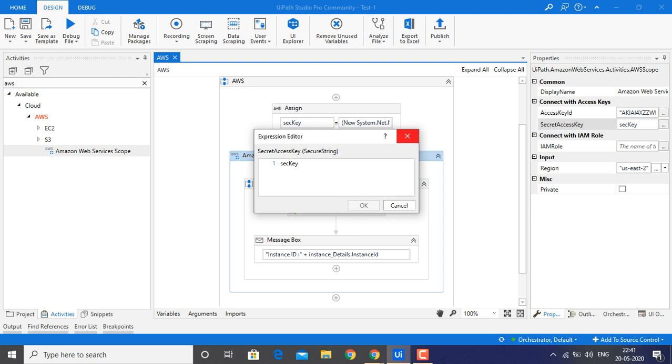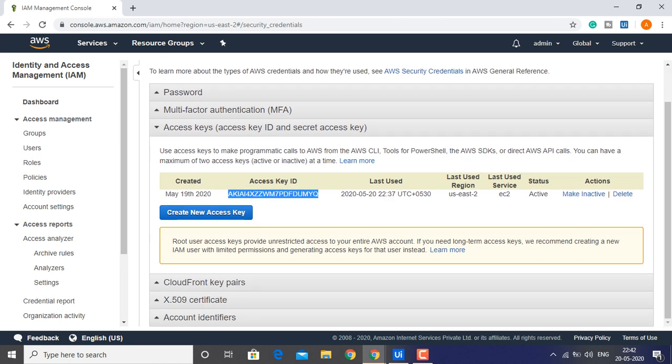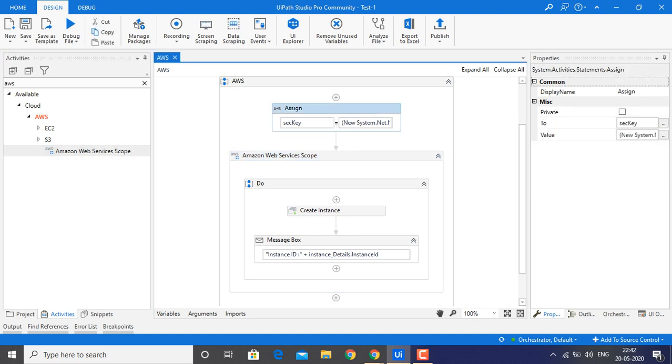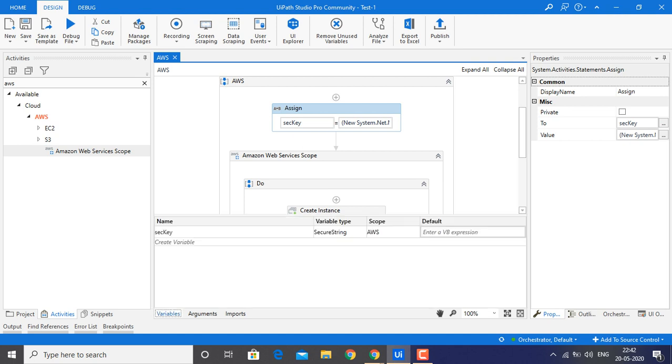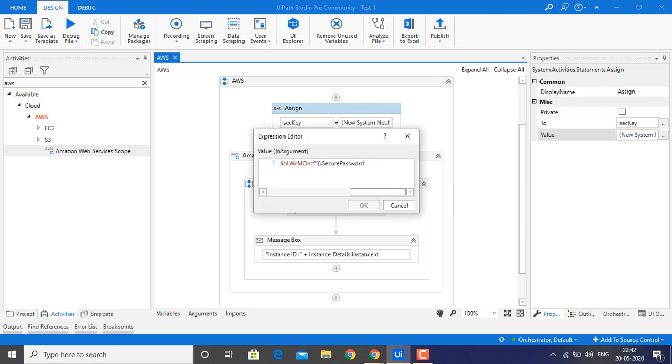Normally we will get a string in string format, then we have to convert it to a secure string. So I have taken a secret key as a secure string key. If you observe, it is a secure string I have taken, and I have assigned some activity here.